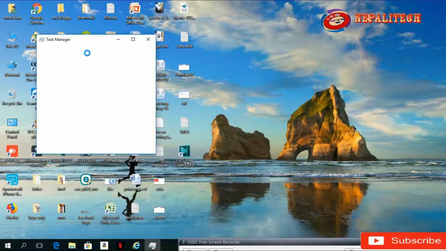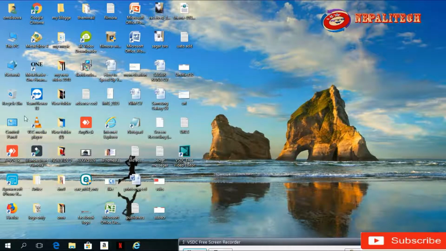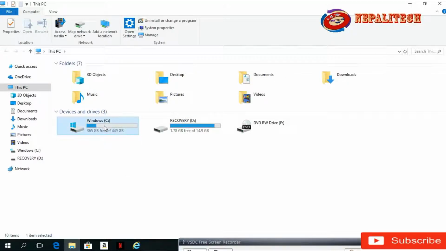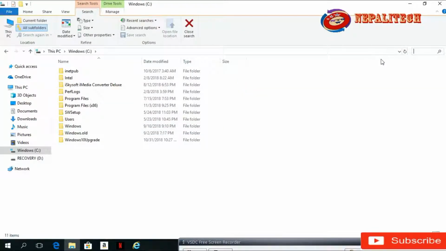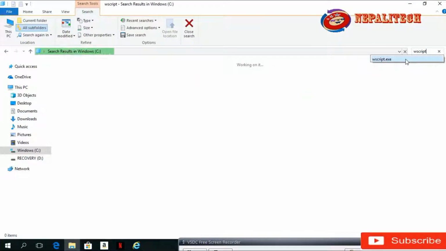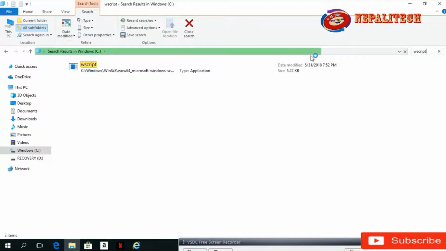Just go to search and type run, and type wscript.exe, then select OK, then stop script after specified number of seconds, then checkbox, then apply, then OK.